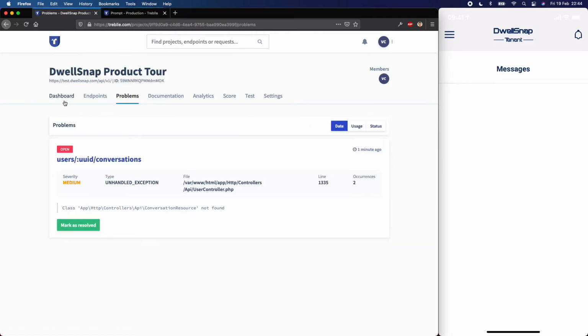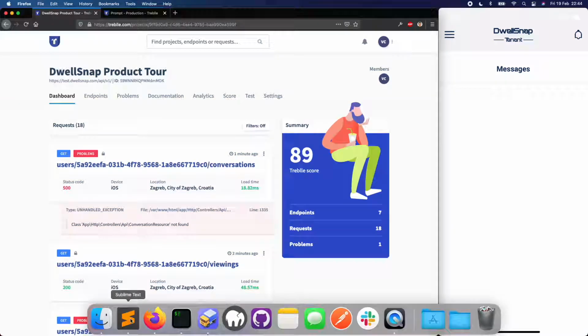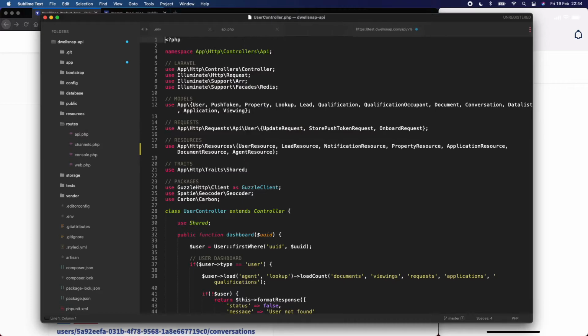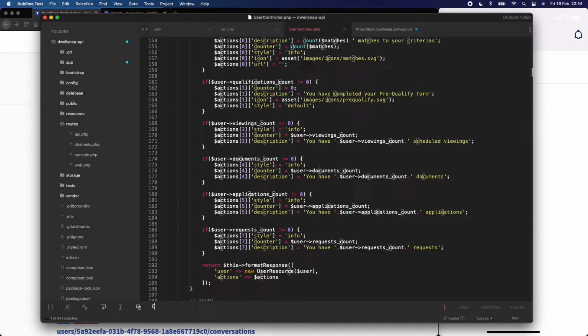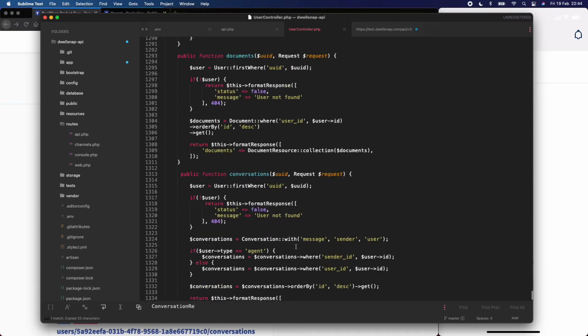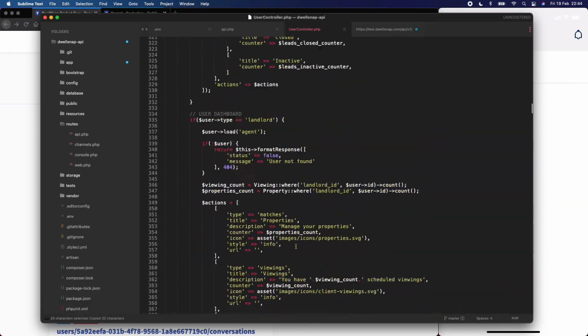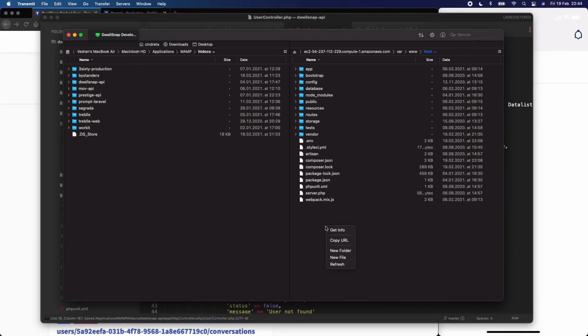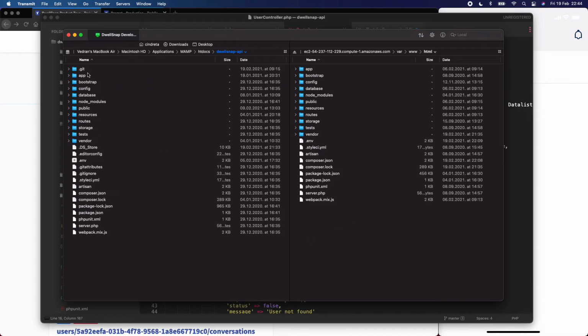But let's go back to our demo. So let's actually go fix this error. I'll open up my code editor. I know exactly where the error is. If we go here, conversation resource, I purposely removed this from the imports in PHP. So if I just do this like so, I'll fire up my trusted FTP, wait for that to load, right?